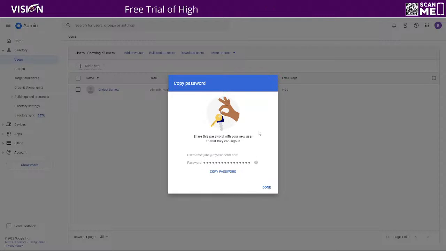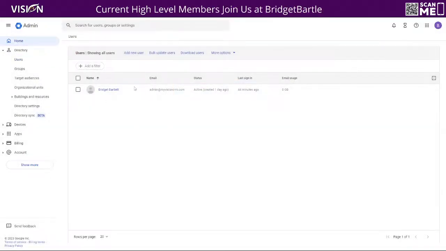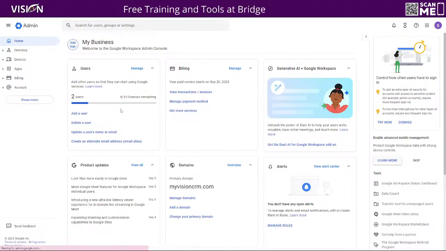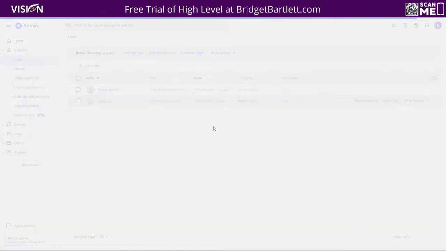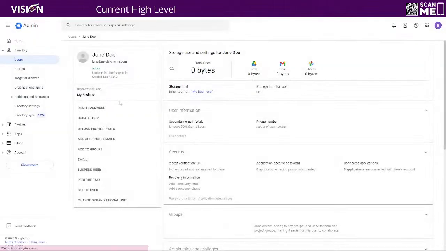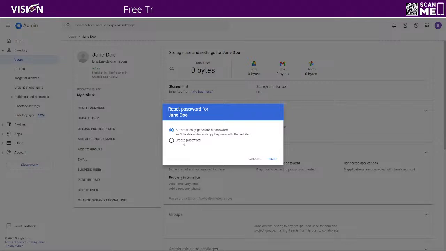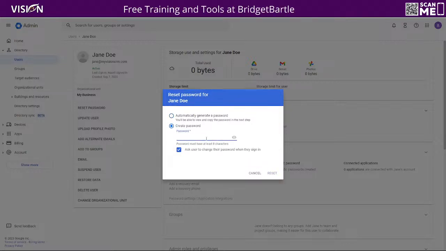Definitely, if you are creating this for a new user, it's good to copy this down so that you have it. However, you could also go back to the homepage. Let's say the user says, I never received an email, and you didn't copy it. All you would need to do is go to your users. So I'm going to go to manage, and you would go to Jane Doe's profile here, and then you would do reset password, and then you can automatically generate a password or you can create it for them, which I really like to do just to make it simple to log in.